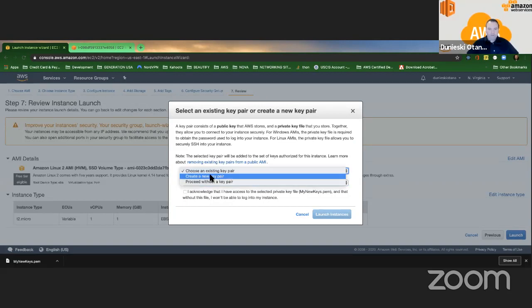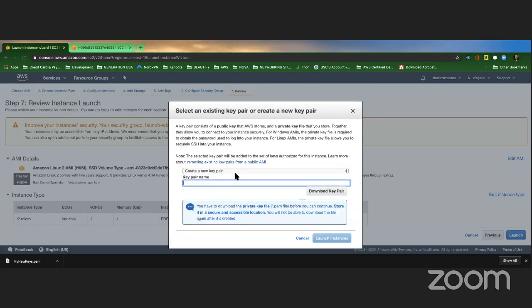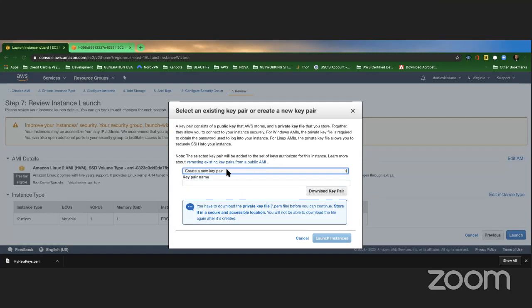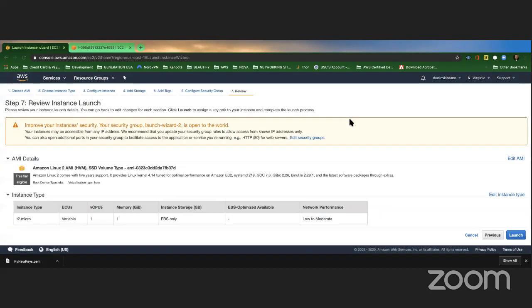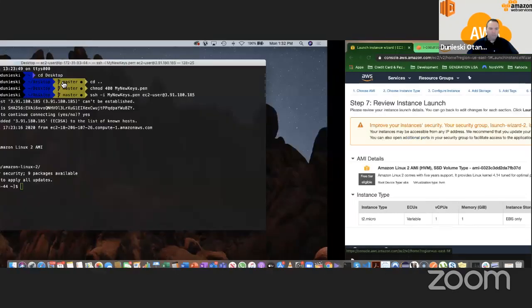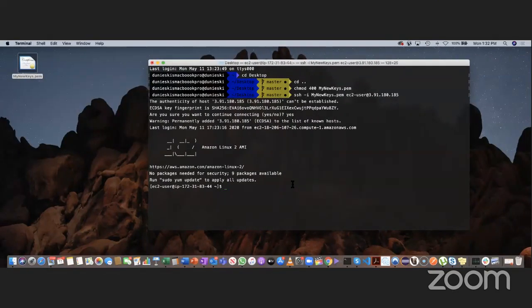That is correct. Okay. If you were to use the same key for multiple EC2s, can you go back to the console for one moment to your command line? Yeah, this one.